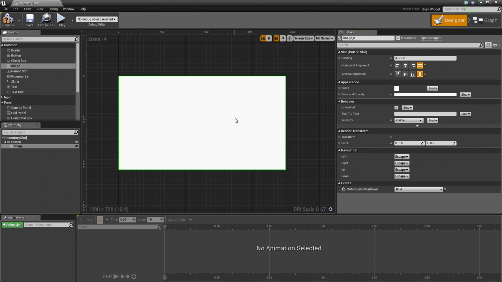Now this image, we don't know what this image is going to be because this inventory slot inside of our bag could contain any type of pickup. This image is going to be a variable. So similar to what we did with our player condition display, we're going to have to bind this image to a variable. Or in this instance, not necessarily a variable. We're going to have to bind it, but we're going to have to bind it to a function to get from our variable. So in the details panel with the image selected, we're going to go to brush.